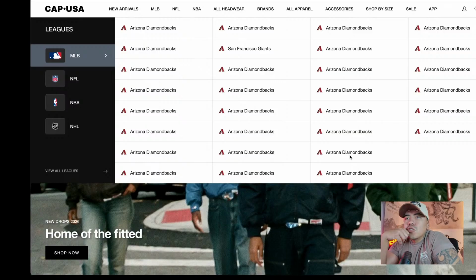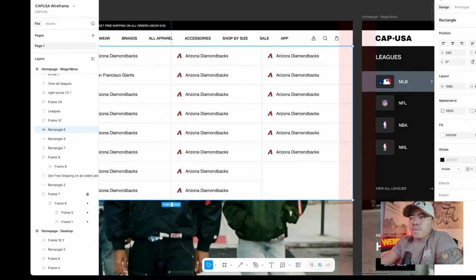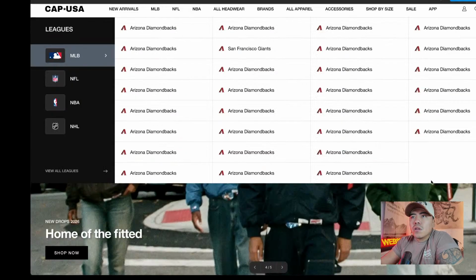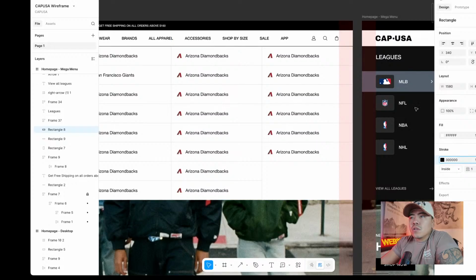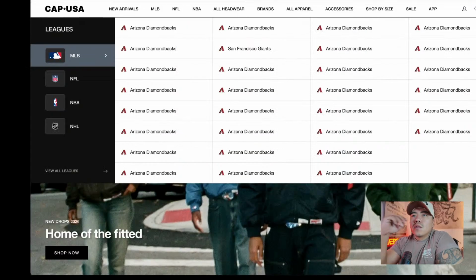I feel like the stroke line helps with the separation that this is a mega menu. So once I turn it back on, yeah, I think it helps. It helps a ton. Gives it clear distinction that the top nav menu is separated by the mega menu drop down. So I like that.